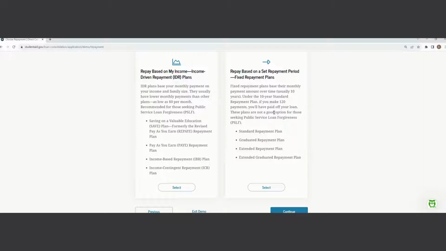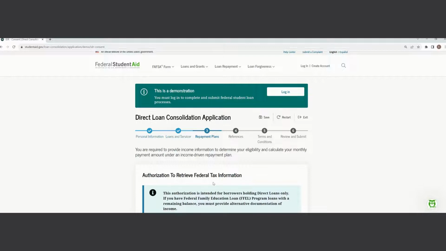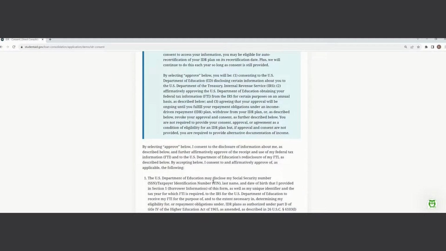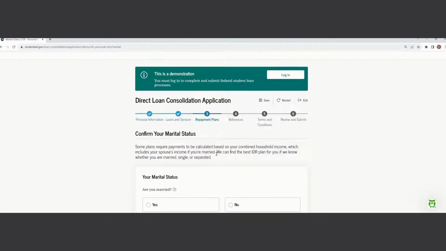A lot of people are consolidating in part to take advantage of, if they have to, the new repayment plan, or just in general, a lot of people are opting for an income-driven repayment plan, especially if they have a high loan balance. So if you're going to opt for an income-driven repayment plan, which again just means that the repayment plan is based on your income, you would select that. And then you would continue, scrolling down through all these disclosures, which you should read. And then you would authorize the federal government to do some data matching for you.